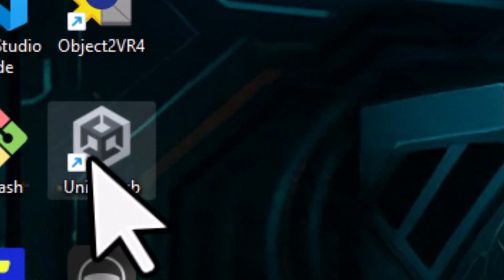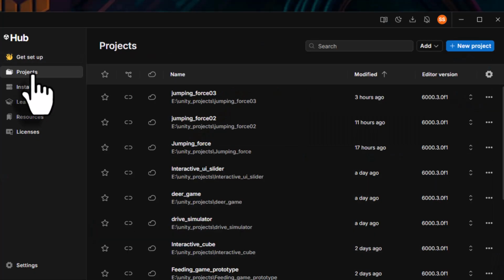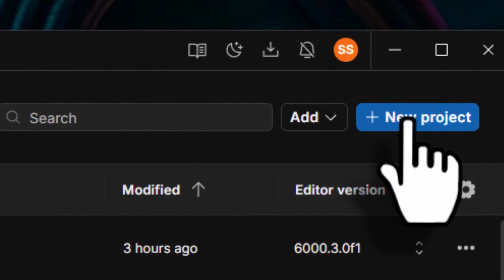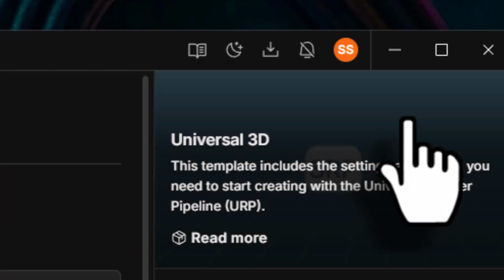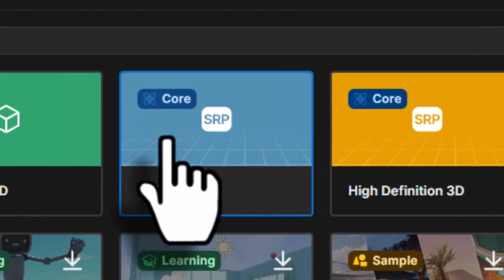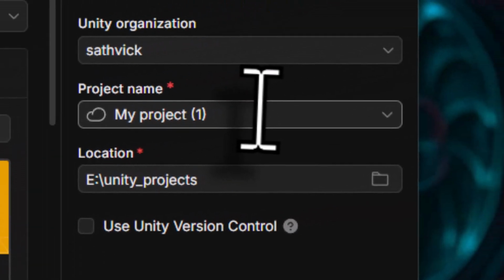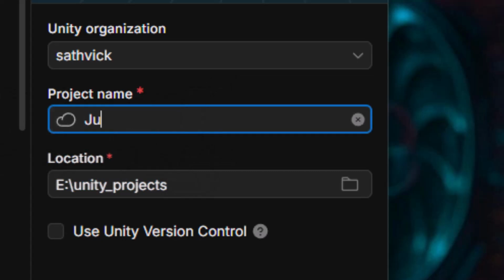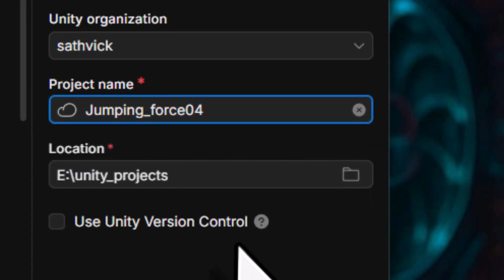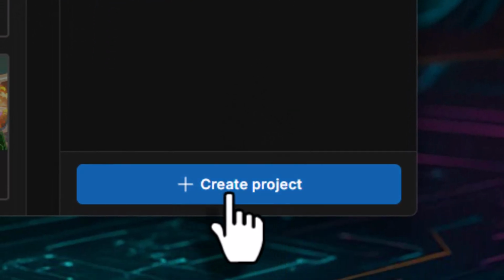Let us start by first launching the Unity Hub. Come into Projects and click on the previously completed project, and you can start from there. However, if you don't have the project files, you can even start with a new project. Click on New project. In the template, select Universal 3D (URP). Then in the project name, I am going to call this Jumping Force 4, and in the Unity project, I am going to click on Create project.